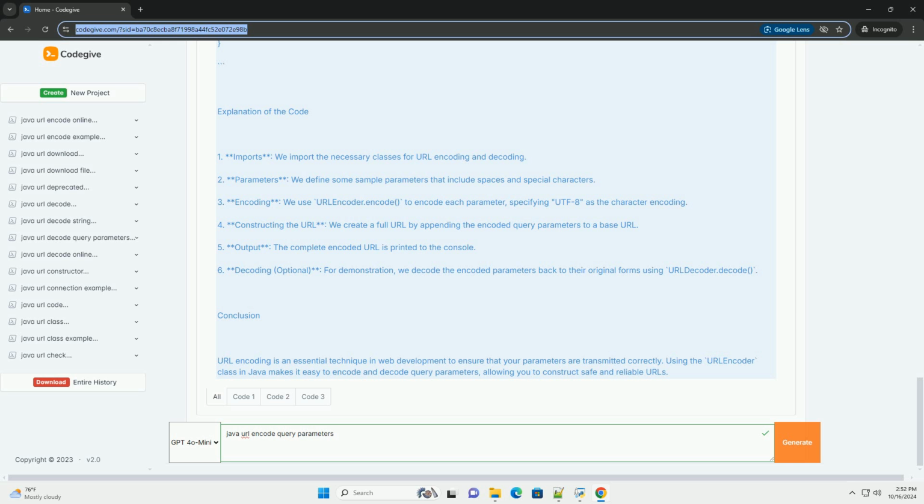When to use URL encoding. When sending data via HTTP GET requests. When constructing query strings with parameters that may include special characters. When dealing with user input that may contain spaces or symbols.